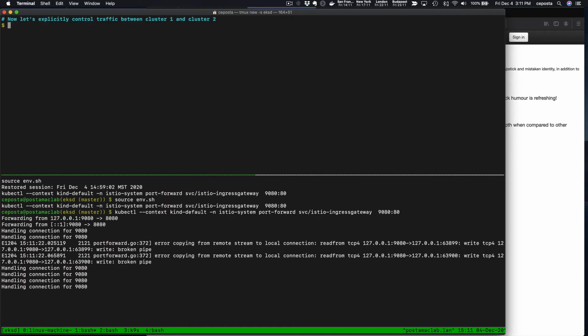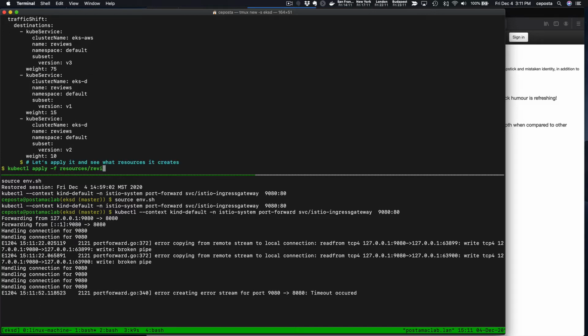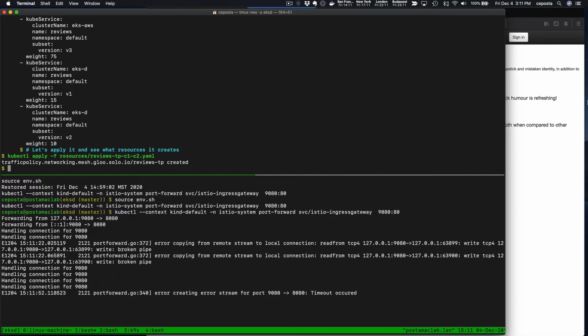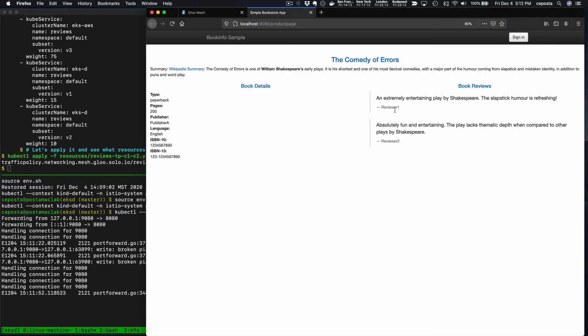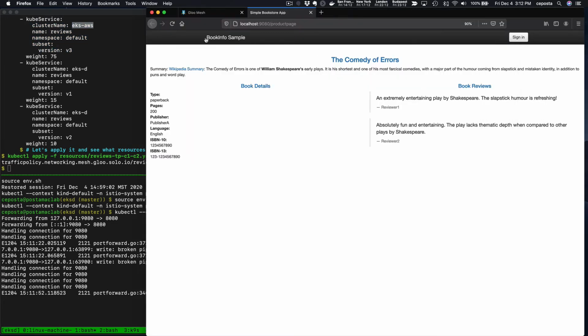But what we want to do is write some traffic rules that explicitly tell the apps in cluster one in EKSD to route to reviews that's running in cluster two in AWS in the cloud. So let's actually apply this resource. And now instead of bouncing back and forth between reviews V1 and V2, we should see, in this case, we're specifically routing to reviews V3, which is in AWS, in this cluster. So if I refresh a couple of times, we'll give it a second.